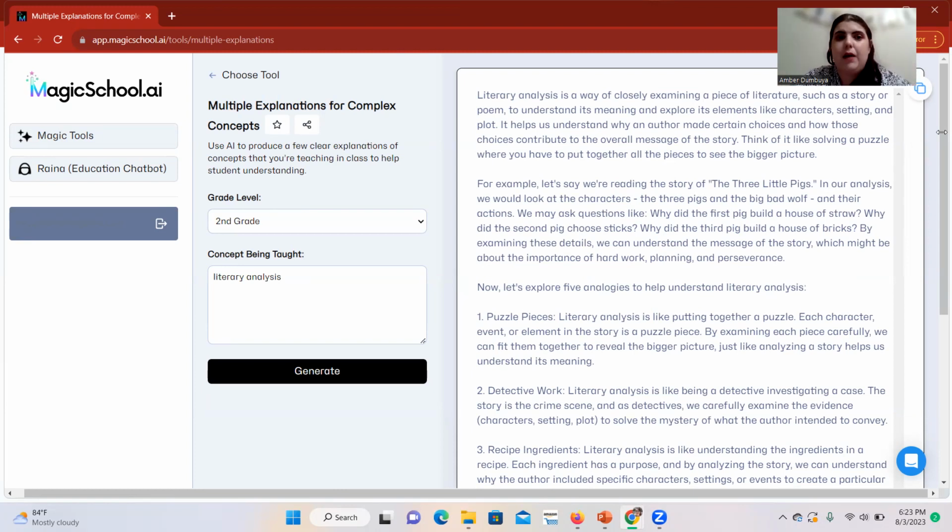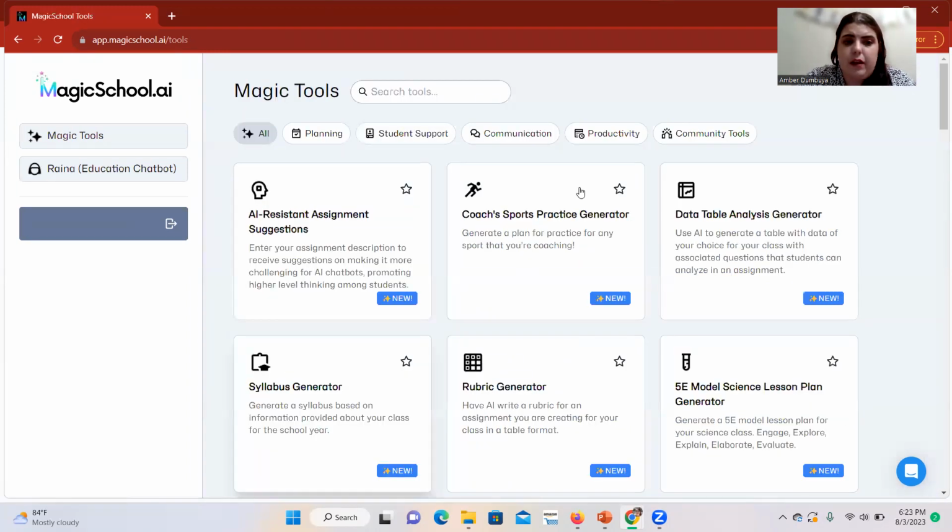So that makes your planning time go a lot further, and it means you have more time at home to do you and hang out with your friends and family. So there are definitely a lot of tools here that I'll be using. I'm going to play around with the syllabus generator later, as well as the AI resistant assignments.